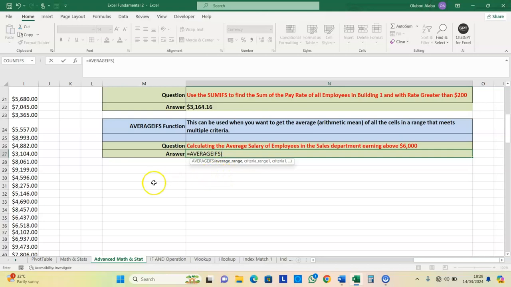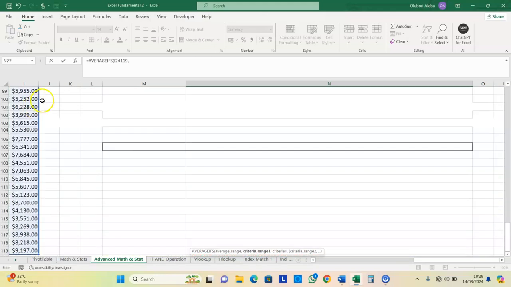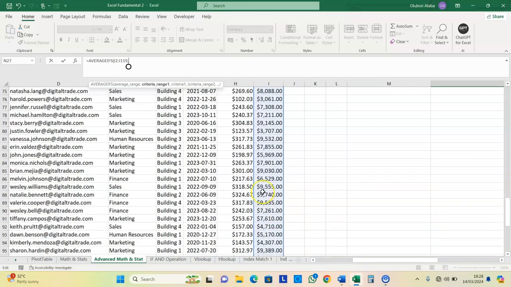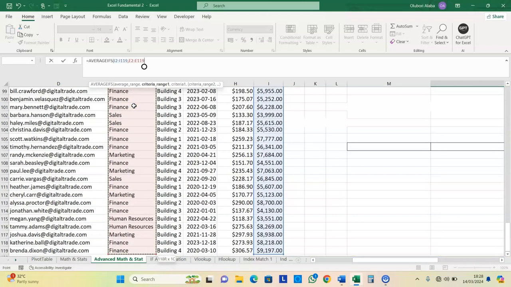So what is our average range? Start with our salary, because that is where we find the salary of those people, and then we press our comma, and then the next one is the criteria range. What is the criteria range? We go to department, because that is where we find sales department. We reference the department down, and then we press our comma, and then what are we looking for in that department? We are looking for sales. So click on any cell containing sales, and then you press your comma, and then what are we looking for?